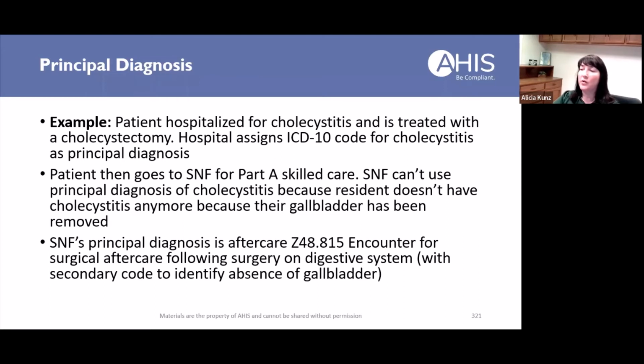So critical thinking skills, you have to think, okay, why were they in the hospital? Okay, why are they coming to us? And just like that last scenario that we did, where the resident had bilateral osteoarthritis of the knees, but they only replaced the one knee, so the osteoarthritis only was then coded for the untreated knee.